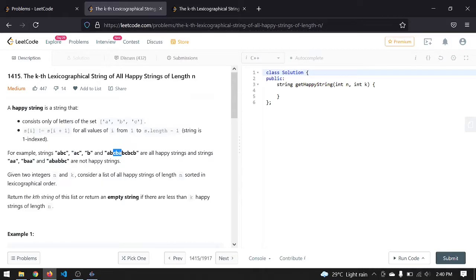And there are some not valid strings also: AA, BAA, ABA, BBC. So you can see this is not allowed. Okay, so no two letters can be same.